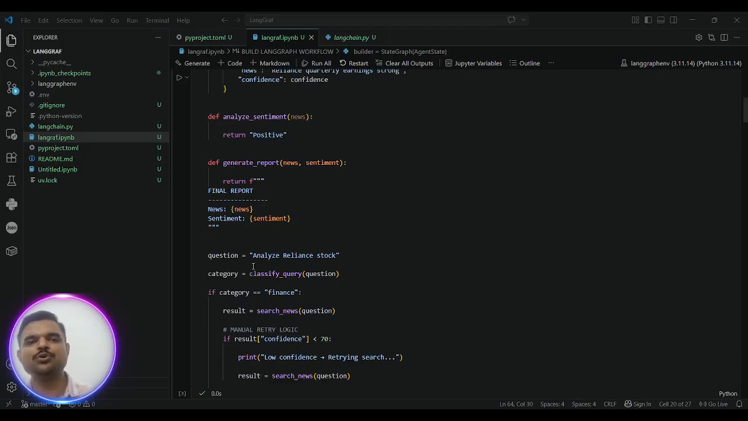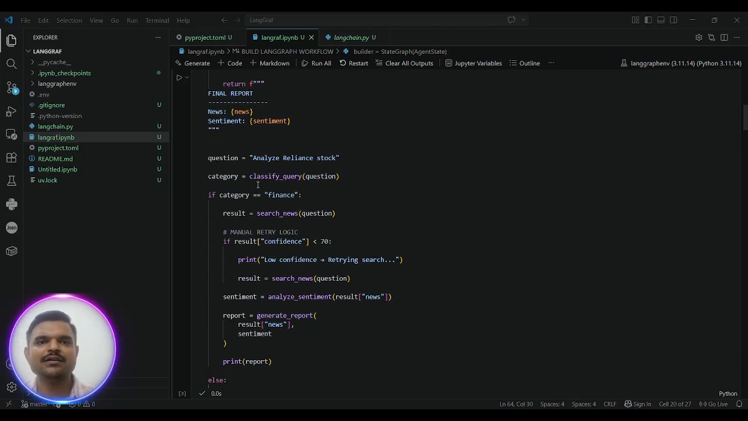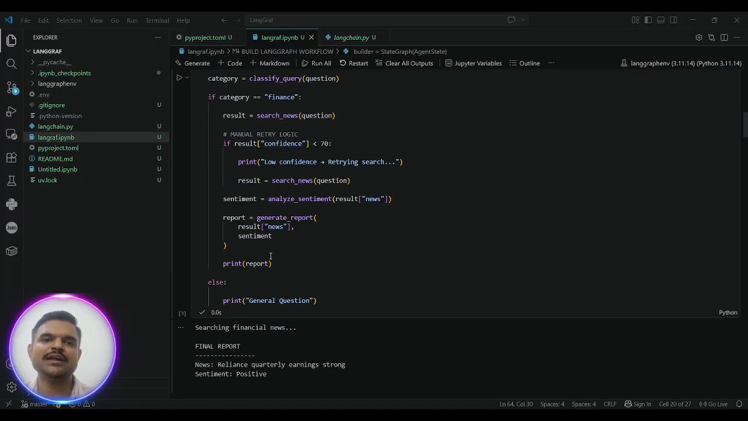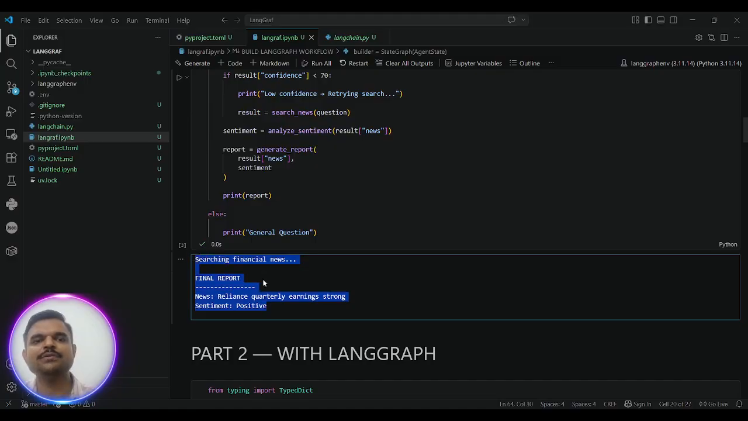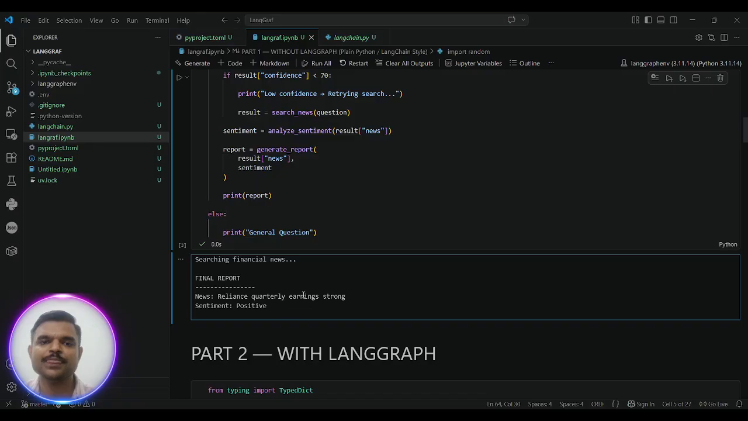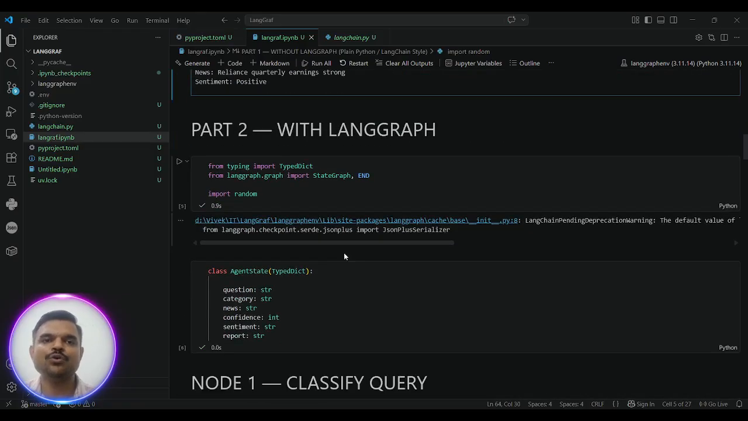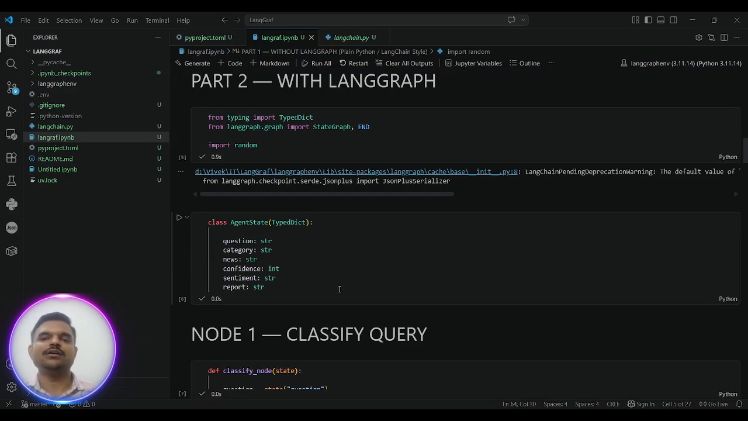Then it will generate the report, and again, if the confidence score is less than 70, then it will retry. So an if-else loop is also there, and that's why it generates this kind of output. But by using LangGraph, we can change and integrate the components, and we can make the most complicated RAG application, the most complicated chatbot, and the most scalable chatbot as well. How? I will show you.